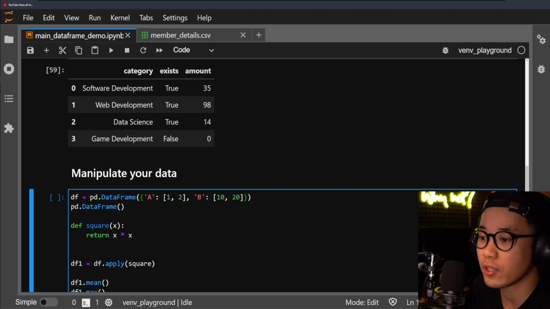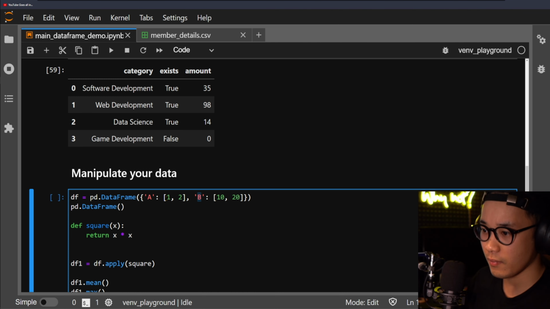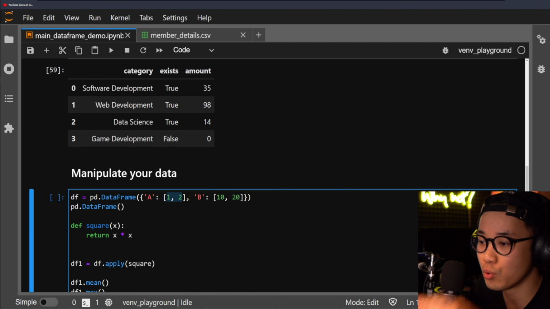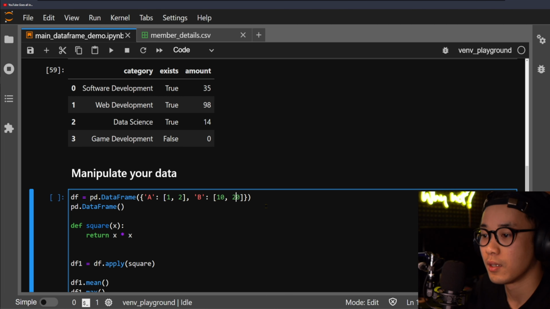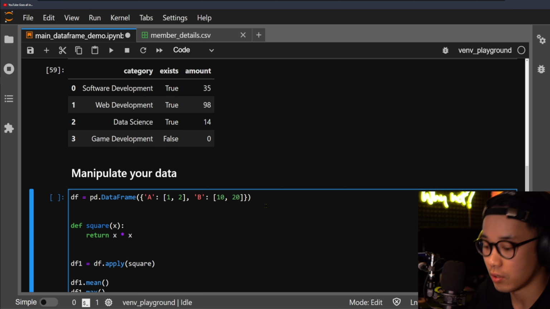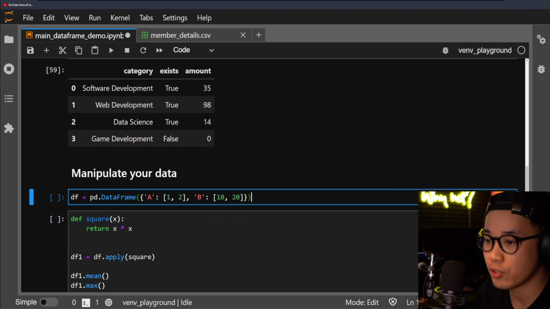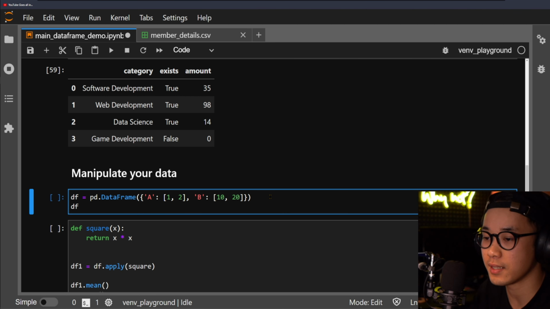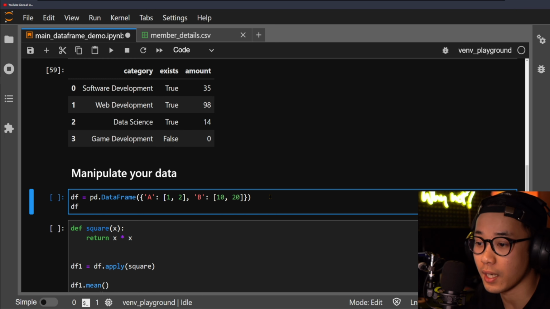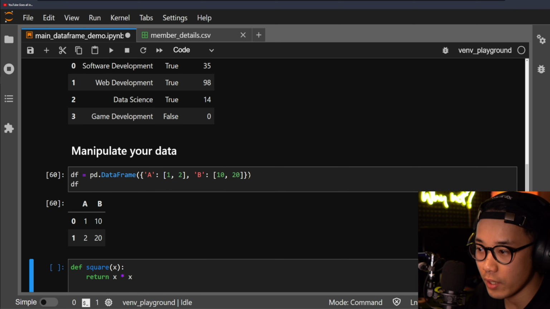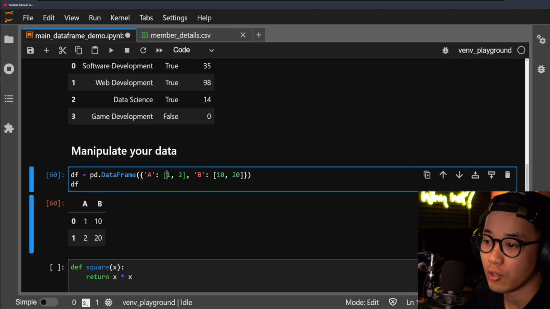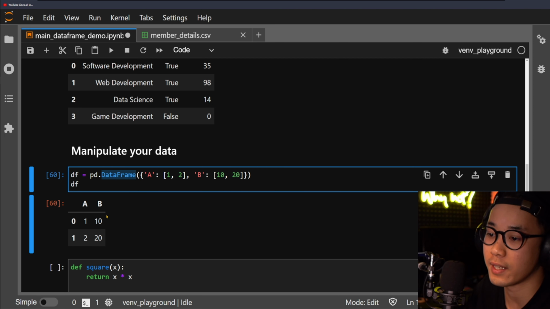So this dictionary consists of two keys, which are A and B, and they have two rows each, which is 1 and 2, 10 and 20. But let's see how it will look. So I will go here, and you saw I just cut my cell into two pieces, and then I can say df just to print it so I can see how it looks. Boom. Now I just put this dictionary into my data frame function and created another table.